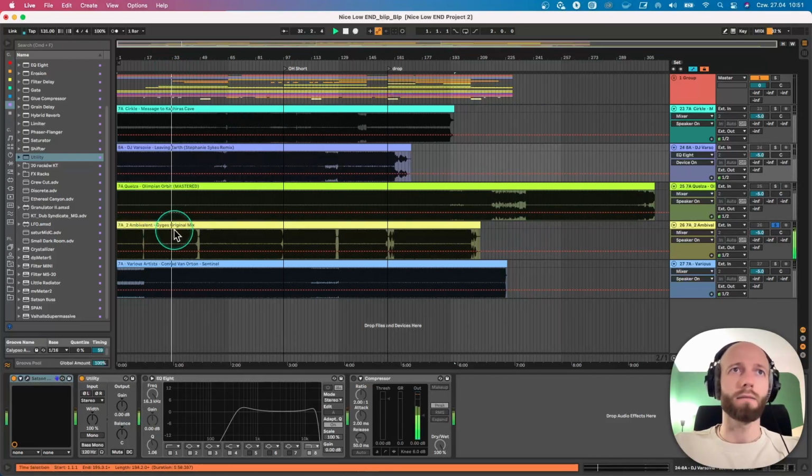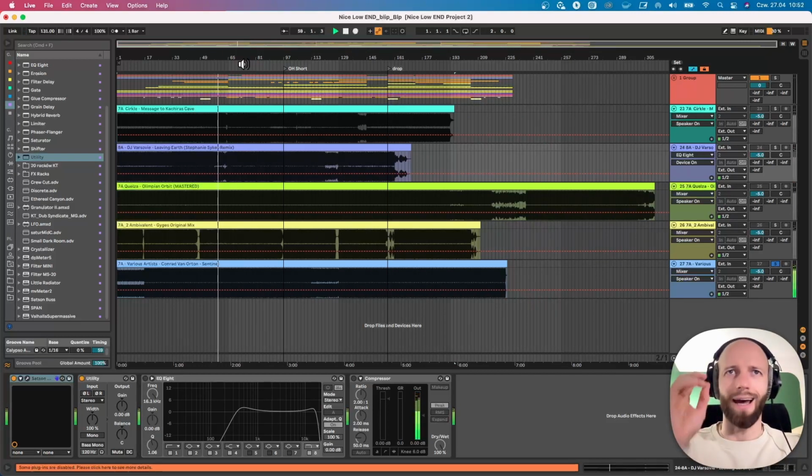Ambivalent by Gugas. I don't know if this is the right pronunciation. Again, heavy percussion driven, and we have this kind of atmo, weird phasing sound. And maybe the last one, Conrad Van Orton, Sentinel. Again, a heavy percussion-driven tune. This and those hatsy sounds. And then we have this lead, which takes the foreground.